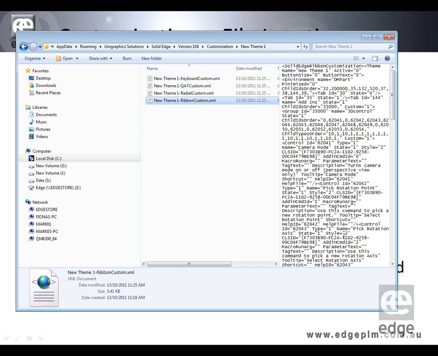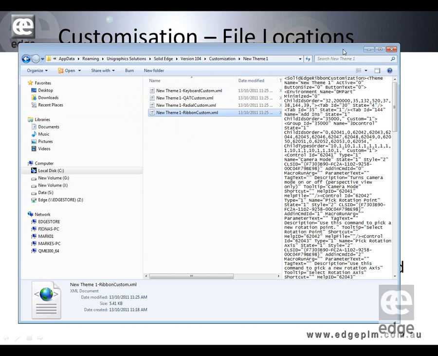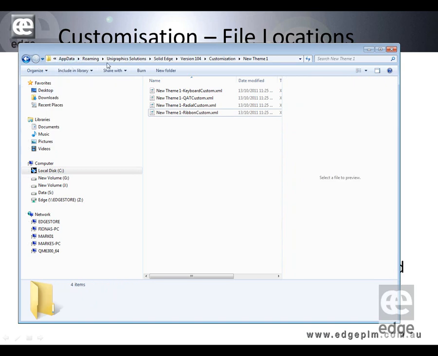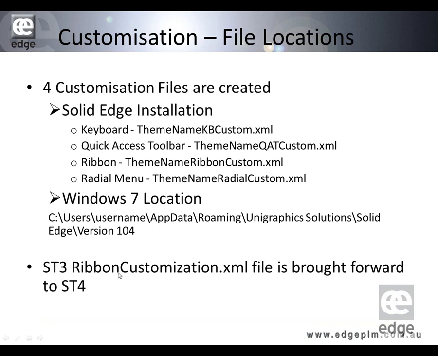Now these are XML files. Don't try and modify them directly. Use the command interface to modify them. Now the beauty of this is that you can simply copy and paste these to anywhere you want. So if I set one up, let's say I'm the lead draftsman, and I set up some customization themes that I want everybody to use, I can set them up on my workstation and then just copy them onto the others' machines under the same area. So it's in their users area, users, whatever their login name is, app data, roaming, down we go into there. So fairly nice. The other thing to remember, close that down, is that if you're moving from ST3 and you've done any customization in ST3, your customization XML file will be brought forward automatically into ST4. So that's very nice.